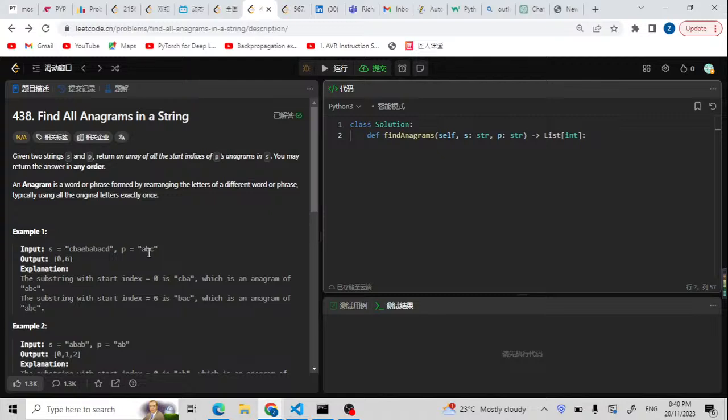So this means this is P, ABC, and we also have a string S. We just want to find the anagrams inside S. For example, this is CBA. It is the first anagram because CBA can also become ABC, so we're going to return the first index, 0. Now from index 6, we have BAC. This BAC can also become ABC, so we're going to have another index, 6. So this is the final result: 0 and 6.